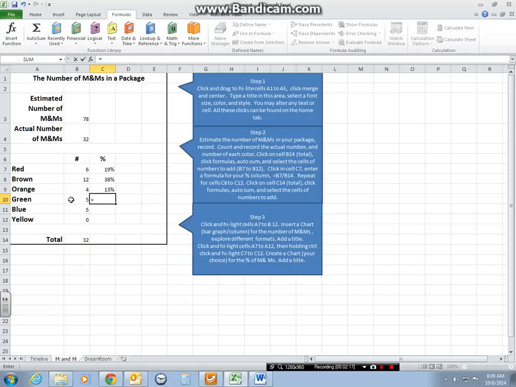Click equals, click here, click divide, click here, and enter. Equals, click, divide, click, enter. Equals, click, divide, click, enter. Next it says repeat for cells C8 through C12, which I've done. Next click on cell C14, do my total again, and I want my total for my percent, and enter. Should equal 100%. Next step, click and highlight cells A7 to B12.